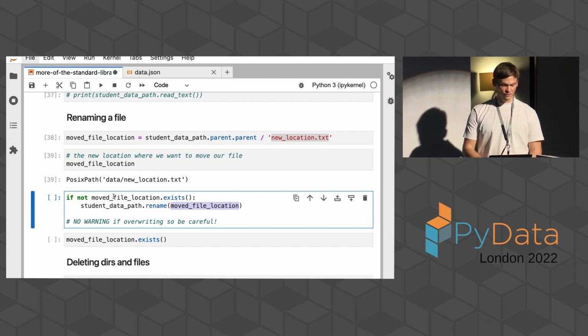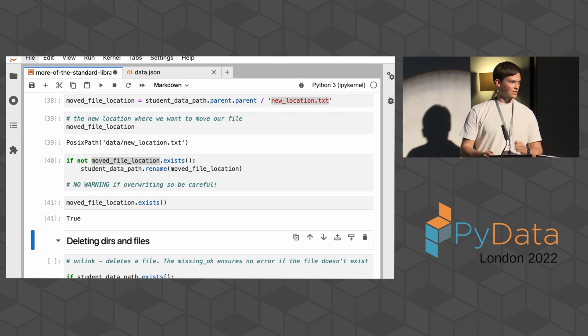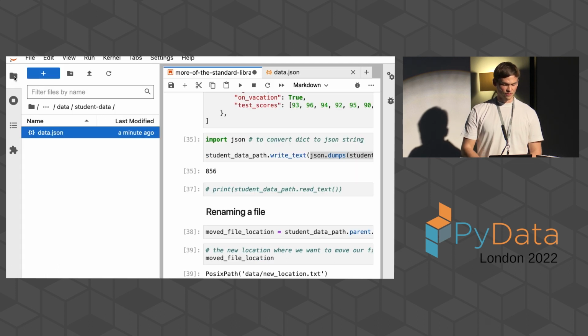So I'm just checking if the location where I want to put it doesn't exist. Let's go ahead and write that over. So now you can see this new location exists, and if we were to go into the student data folder, that's not in there now because we've moved it up into the data folder.